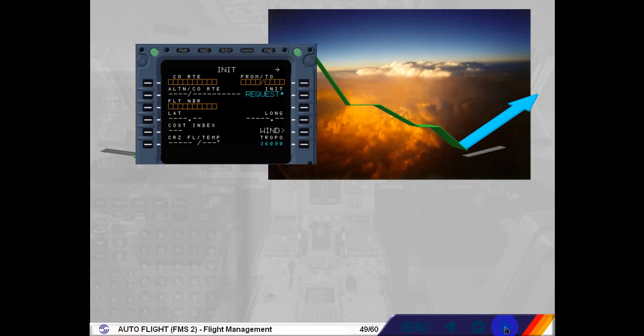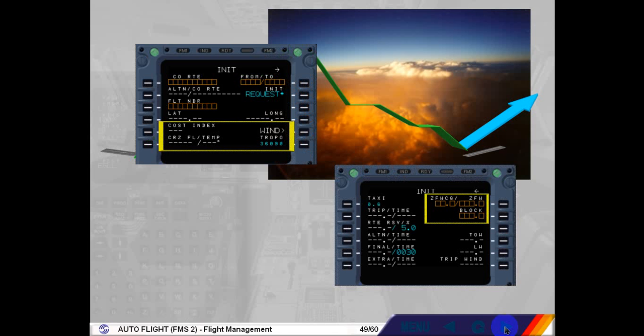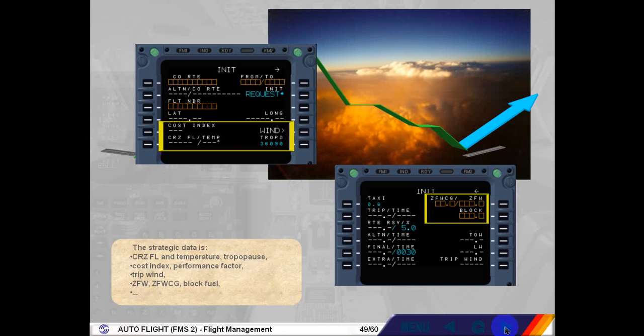The strategic data is cruise flight level and temperature, tropopause, cost index, performance factor, trip wind, zero fuel weight, CG, block fuel.